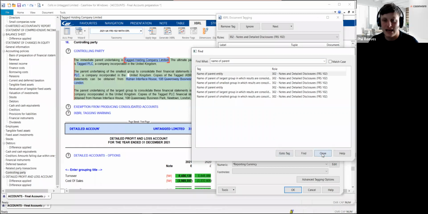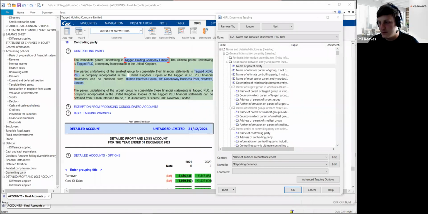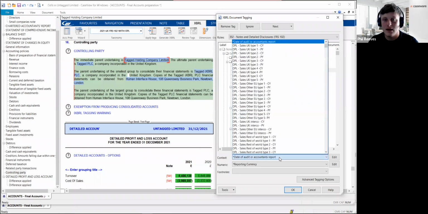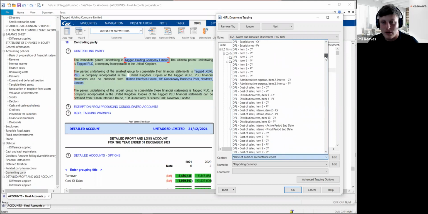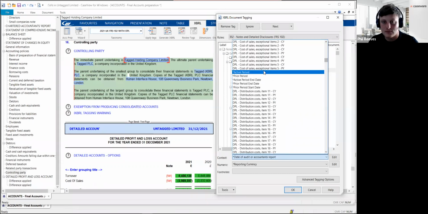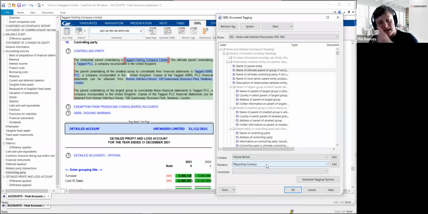So we can go to the tag, find the tag that we want, name of parent, and the context will be active period. In this case, the numeric. So the numeric is referring to what is this, a number? Is it text? Is it a percentage? What is this piece of information?